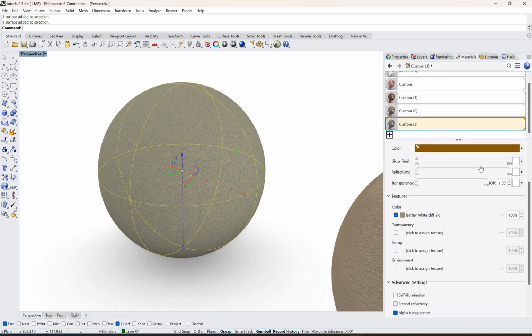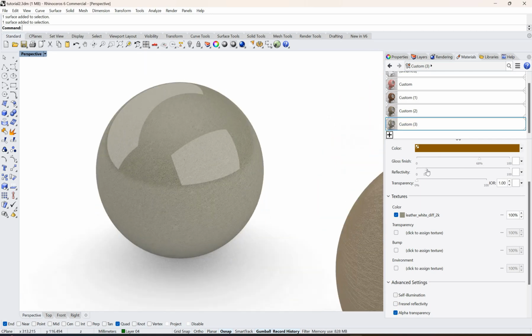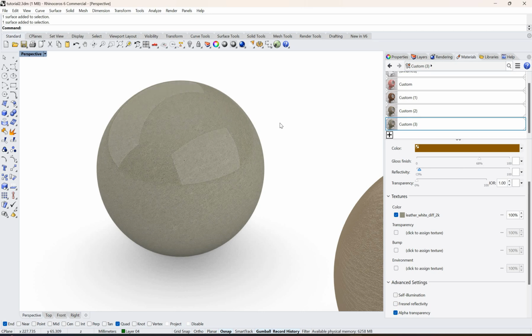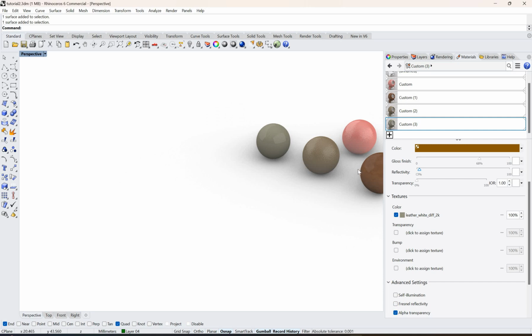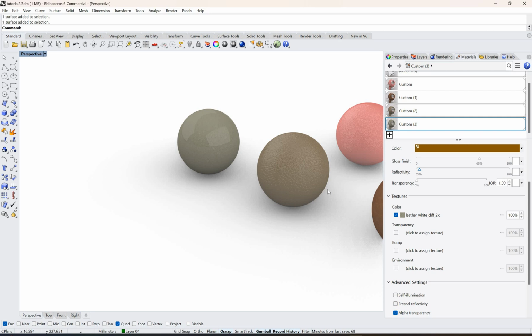You can play around with the gloss finish of it and the reflectivity of it, and it looks very glass-like. So yeah, this is how you add textures from the net onto your object and present it. You can render this.